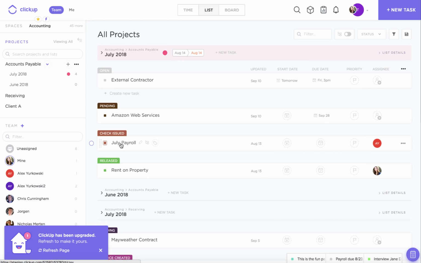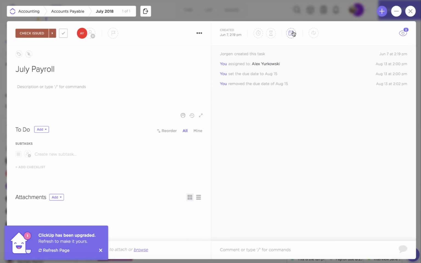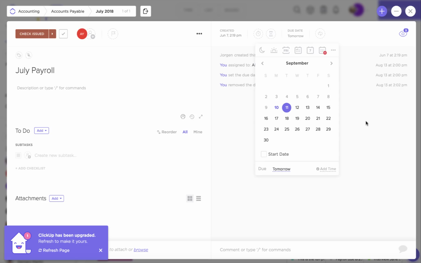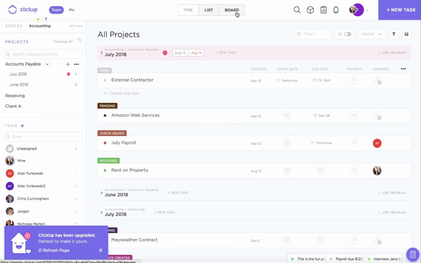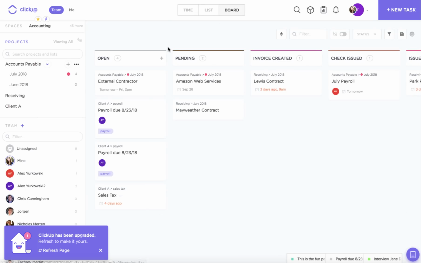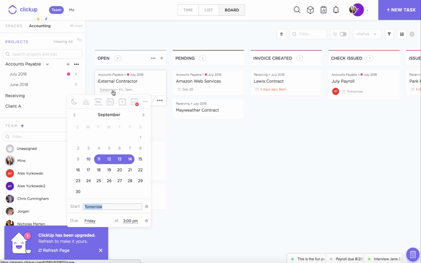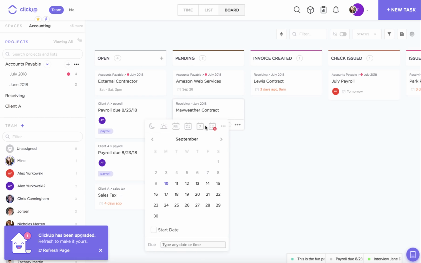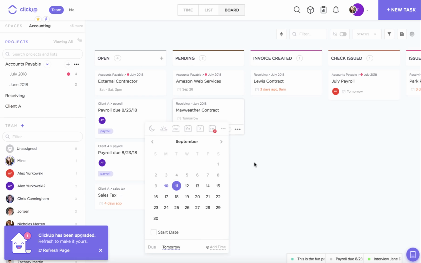You can also jump into Task View to schedule start and due dates, and you're going to find the same calendar icon and add a date accordingly. In Board View, once you hover over a task, if you have an existing date that you want to change, you can simply click on that and adjust it. Or if you don't have a date set yet, you can just find the calendar icon on the task window and set a date like so.